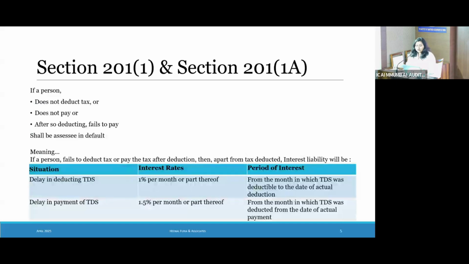First, let's go through what sections 201 and 1A say. If a person has not deducted tax or has not paid after deducting the TDS, that is when this section gets attracted. If there is a delay in TDS deduction, then the interest rate is 1% from the month in which the TDS was due till the date when you paid to the government. And section 201 1A, that is delay in payment, is 1.5% for the month or part of the month. This is the case where you have deducted the TDS but you've not paid to the government. So these are the sections.